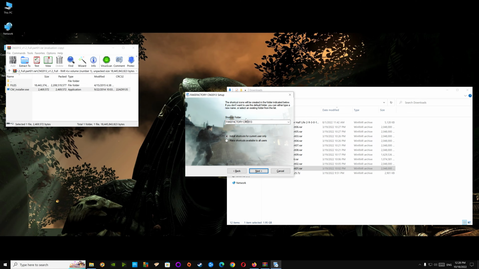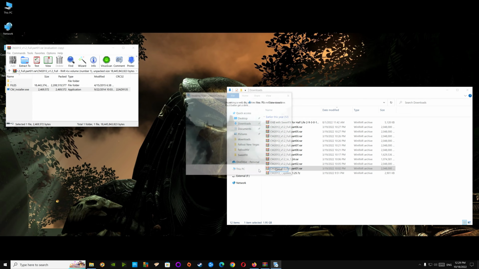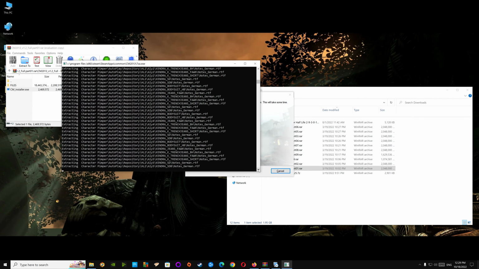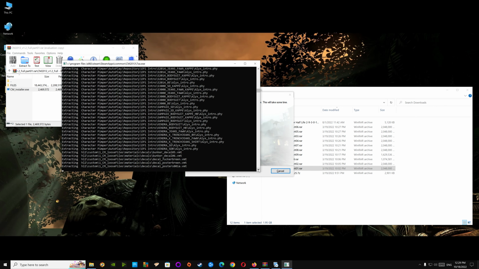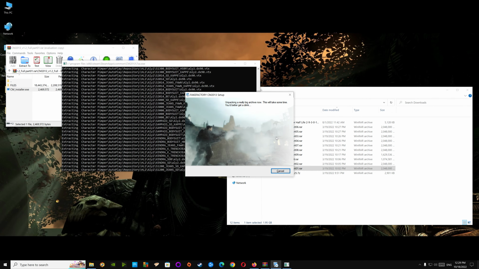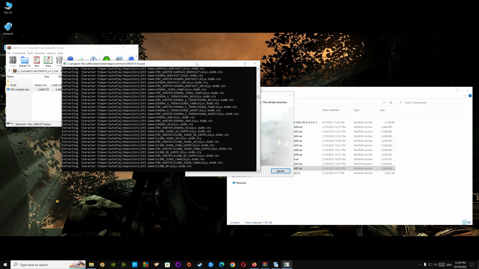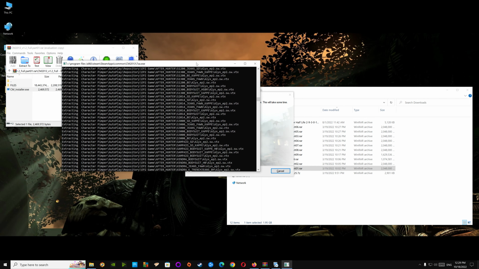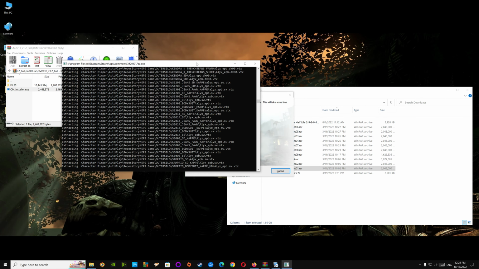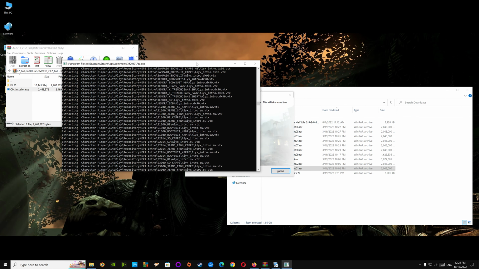Okay, there's the shortcut folder, Fakefactory CM213, and we're just going to finish that. Now all you have to do is just let it unpack and install. So at this point, I'm just going to let the video run while it's installing this.